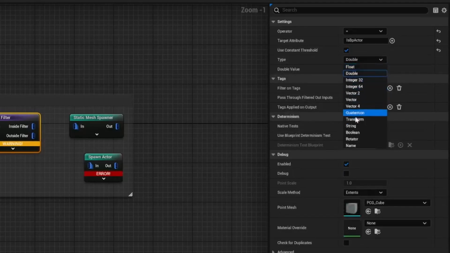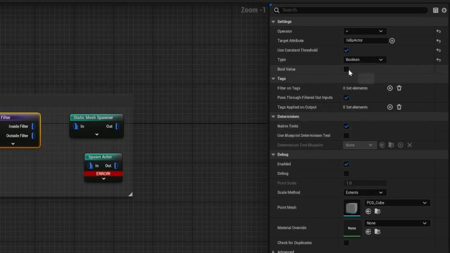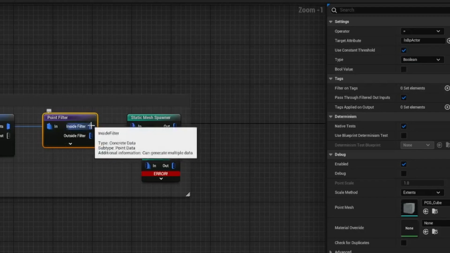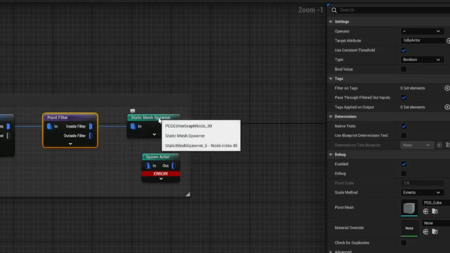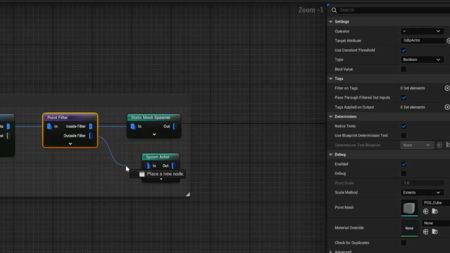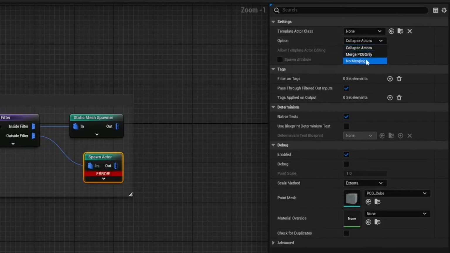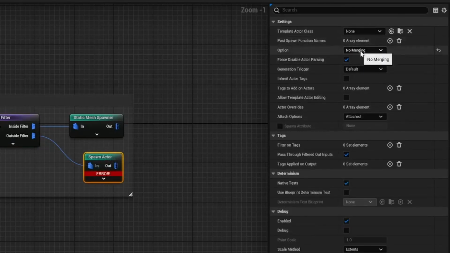We want this to be a Boolean. Our Boolean value is false. So if it's false, we're going to use the inside filter. We're going to go to the static mesh spawner. If it's true, then we'll go to our spawn actor. Then in our spawn actor, we need to set this up. We want to use no merging for our blueprint actors, and then we want to spawn based on an attribute, and our attribute is our BP actor.